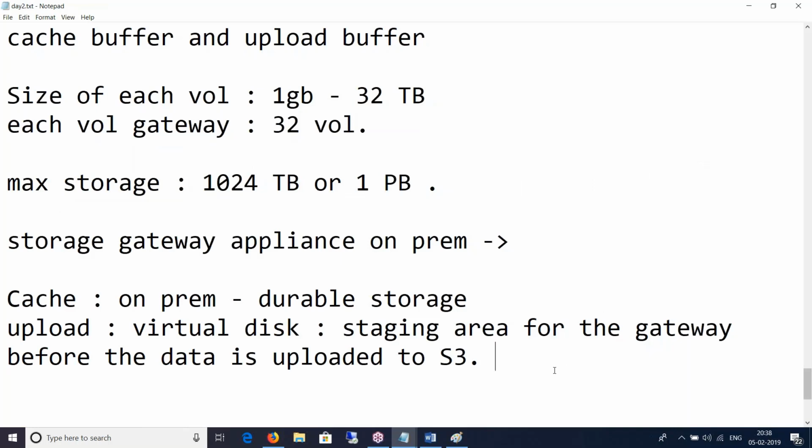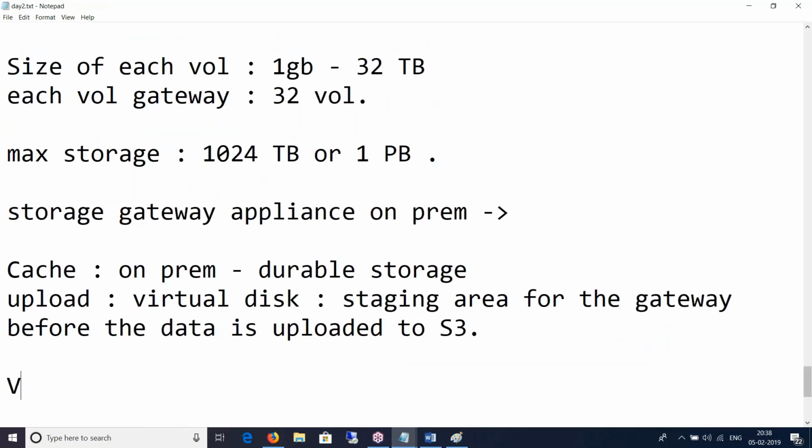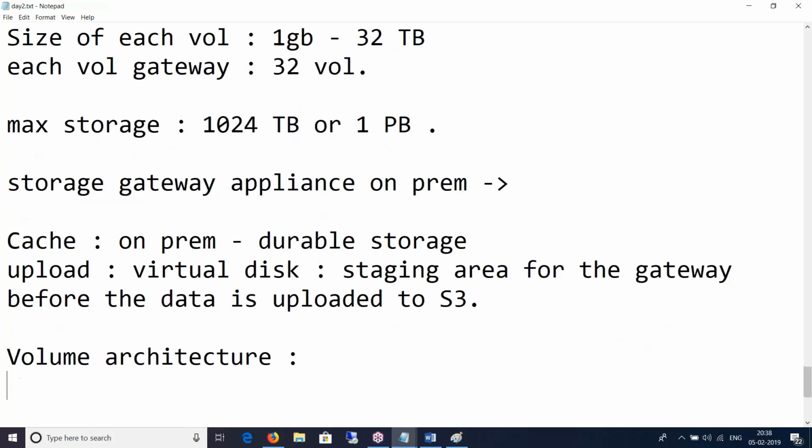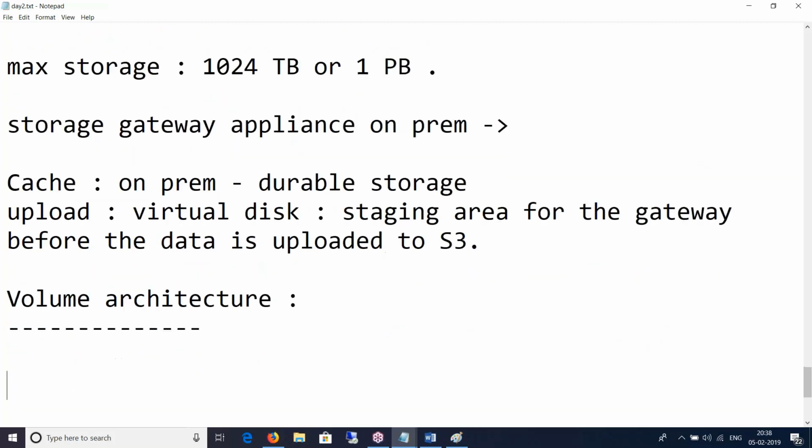The next one is the stored volume architecture. Now let's come down to the volume-based architecture. It is opposite to the cached architecture that we discussed earlier. In this architecture, the primary data is stored on premise. So all your data is being stored in a local disk.